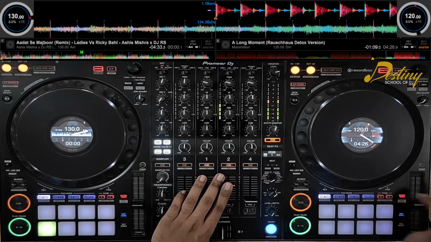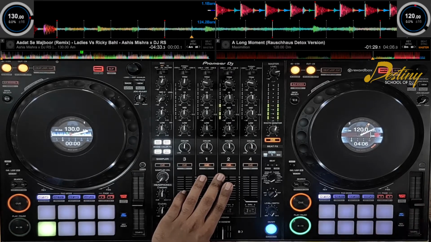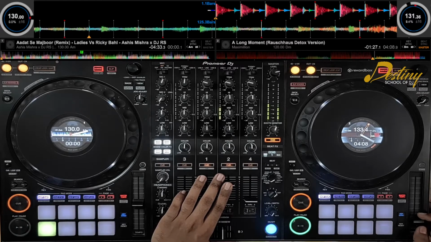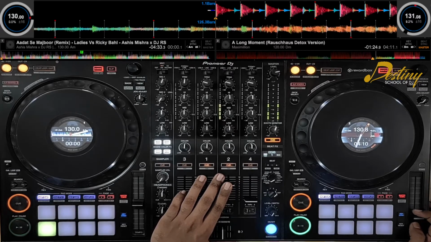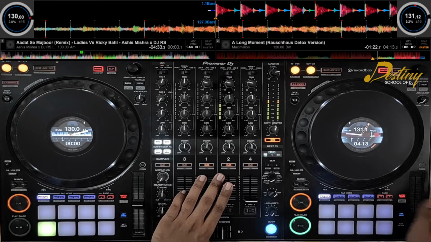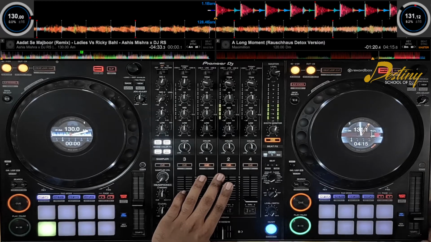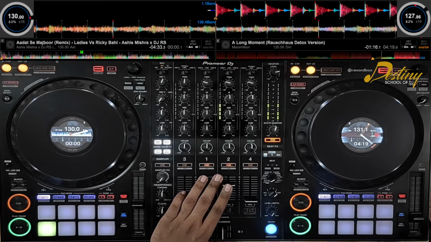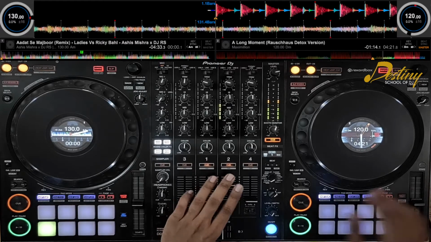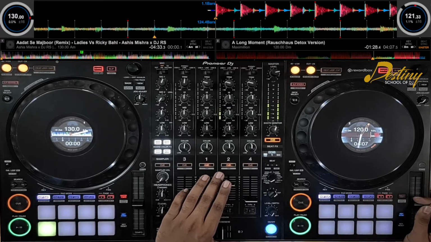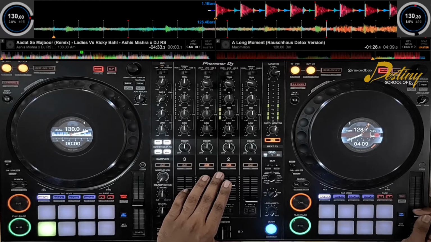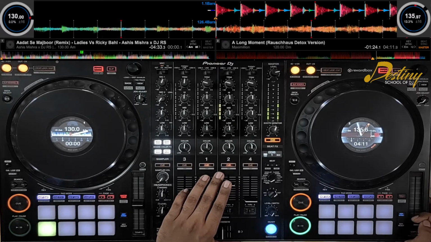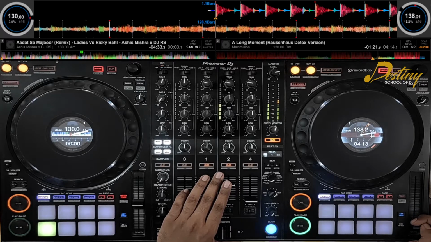But if I turn on the master tempo and do the same thing, the tempo is the same. Only the speed of the song has increased, but the pitch is the same. Pitch has not changed. It still feels like the original song itself. But if I do the same thing with the master tempo off, it sounds really odd, right?